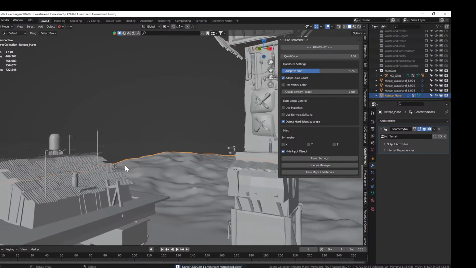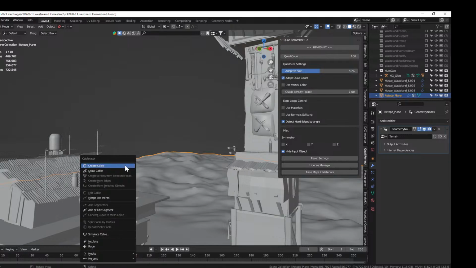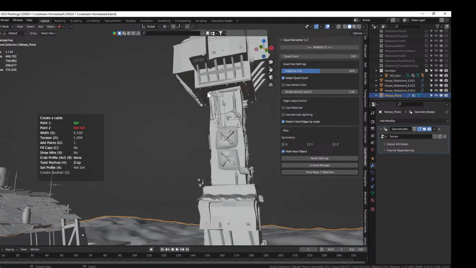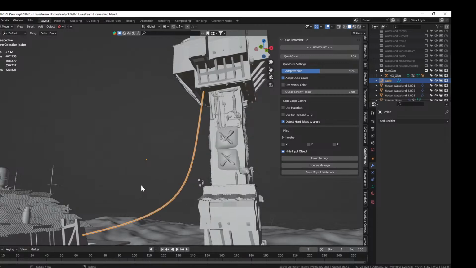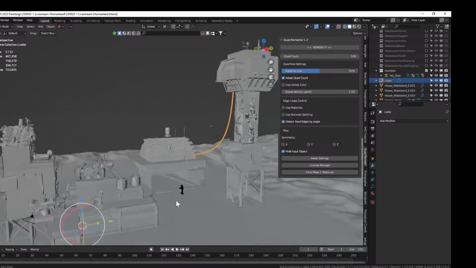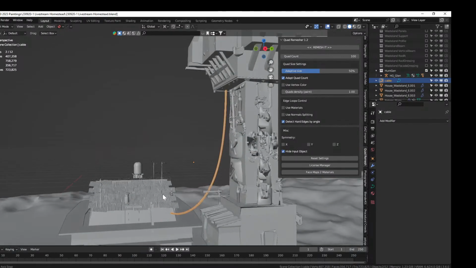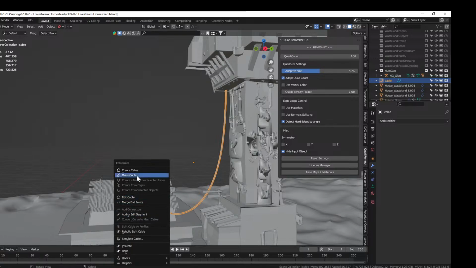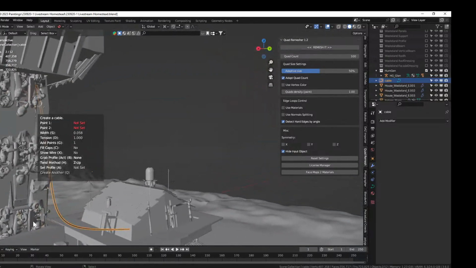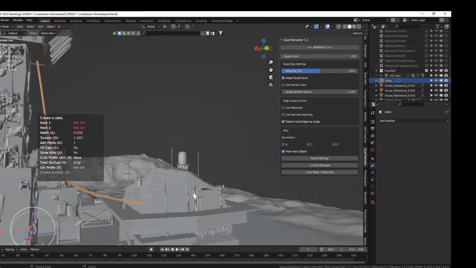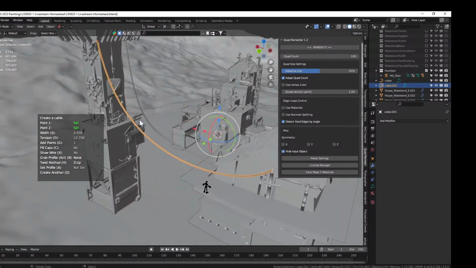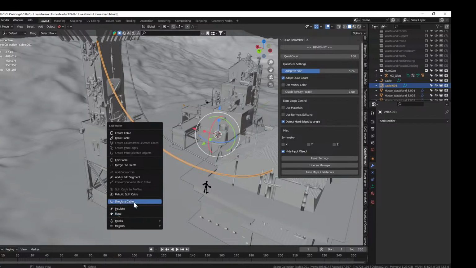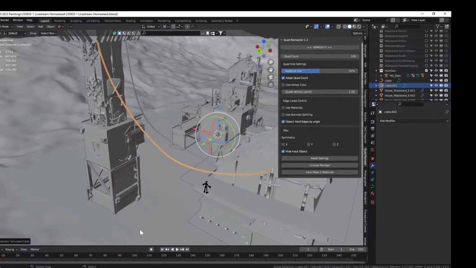Let's add some cables. Create a cable from here to here. Scale it a little bit. Cool. And maybe another one. Yeah, sure. Create a cable from here to there. Oh, I like that. That'll work. Let's simulate it. See if it doesn't freak out. Hopefully not. Oh, it seems like it's okay.